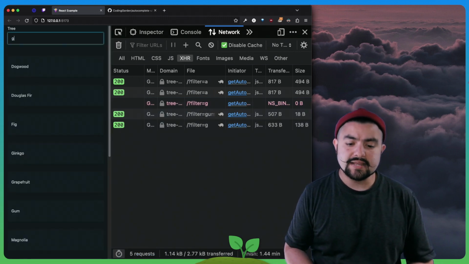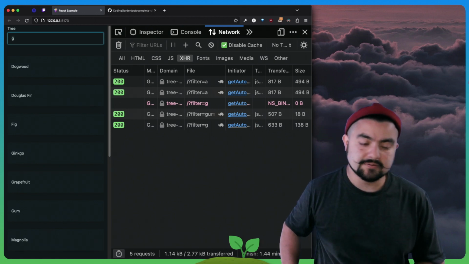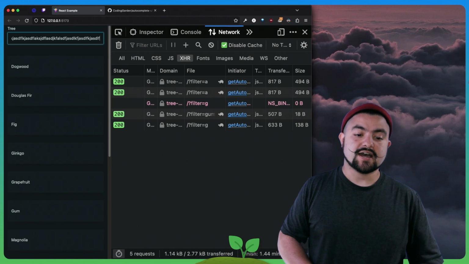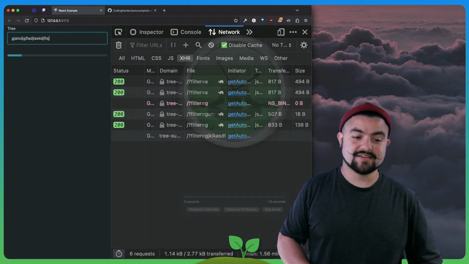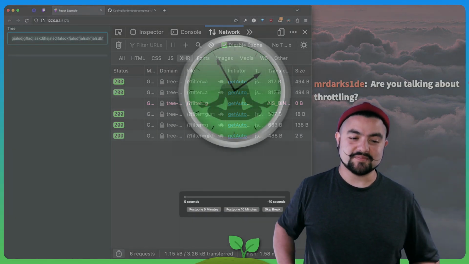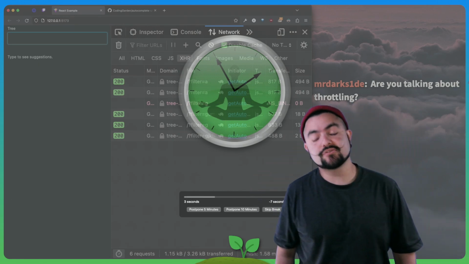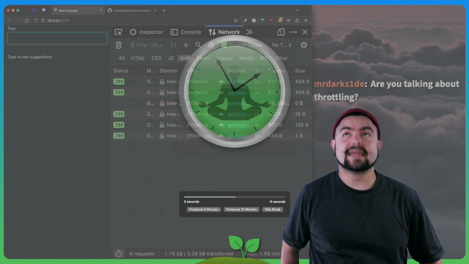So we've implemented that. And then you can also see the debouncing that we've implemented. So as I start typing, you'll notice that it doesn't search until I've stopped typing for, I think it's like 700 milliseconds. So that's it. We're not doing throttling, we're doing request canceling.